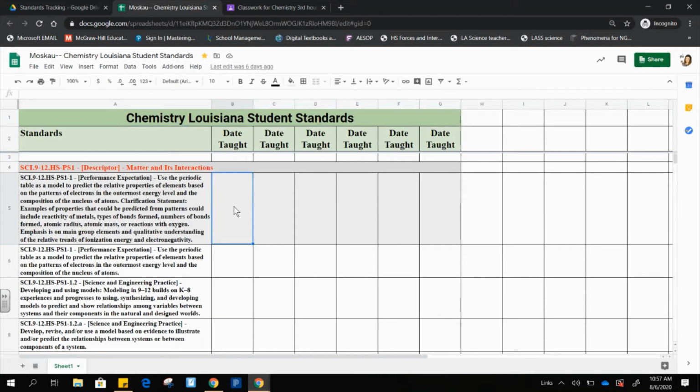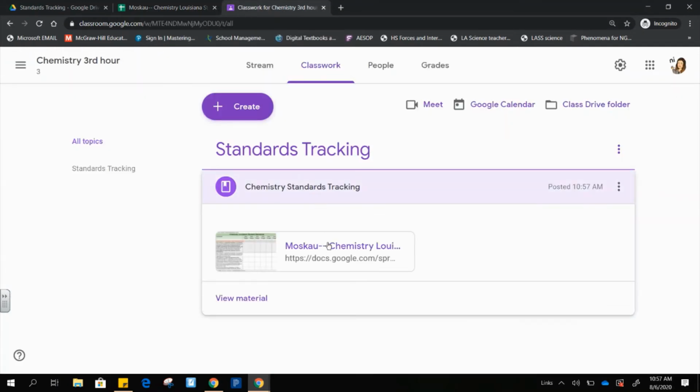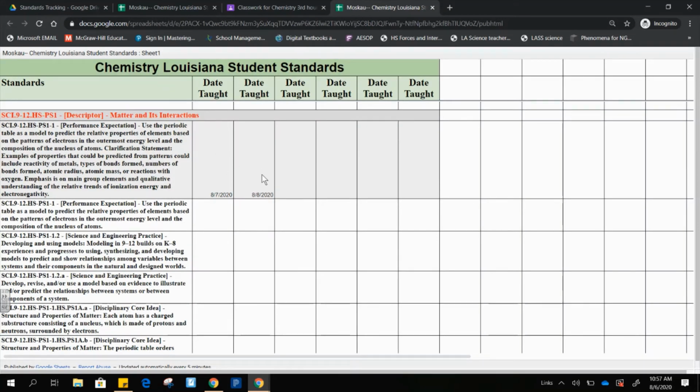I can now come in, and for just an example, I can say that I taught this on this date and I taught this on this date. Okay, so notice those are there. Sometimes it does take a minute for things to sync up in the Google Cloud, but if I click back over to my classwork and expand this and click on the link, I can now see the changes that were made, and it does show that it's updated.